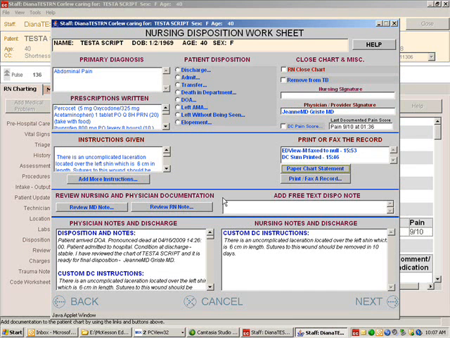In the banner, you will see patient name, DOB, age, and sex. On the upper left of the page, the primary and secondary diagnosis will appear as written by the MD. Prescriptions and discharge instructions are also located here. A button is present for the nurse to add more instruction if necessary. In the upper middle is patient disposition. The nurse will choose one.